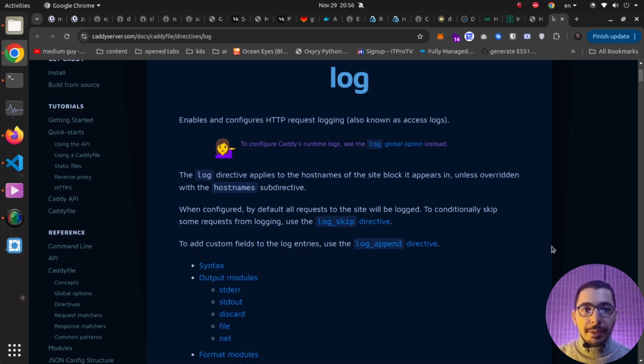As a Docker container. So in this video we're going to learn how to manage and enable or disable logs. So if you want to learn more, stick with me.